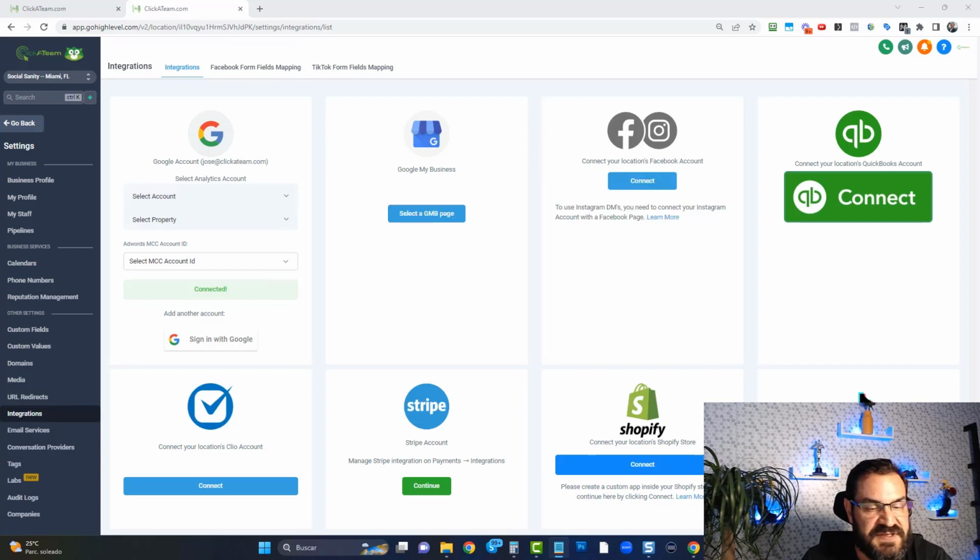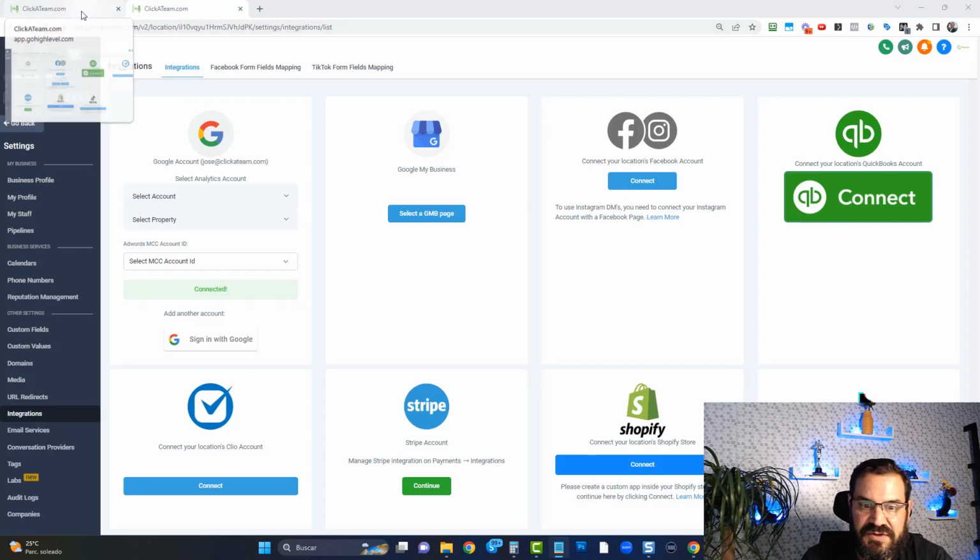Okay, so the first thing we've got to do is integrate your Facebook account. And I'm going to have 2 sub accounts open here, just because one is already integrated, and if you remove the integration, you have to map the fields again. So I just want to show you how you're gonna do this.